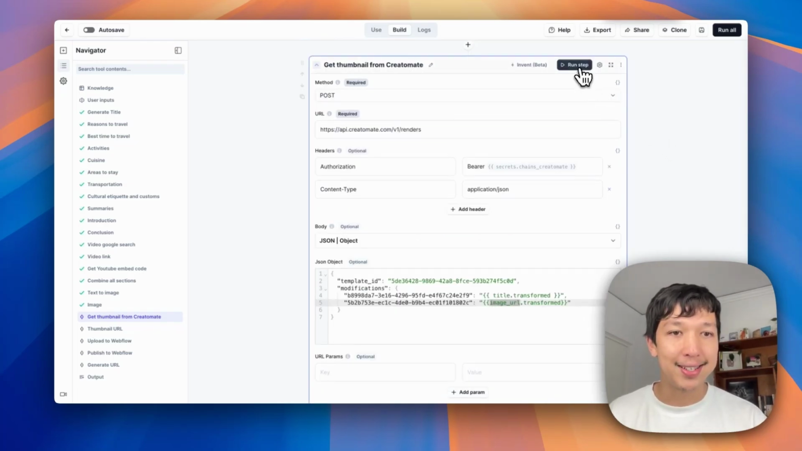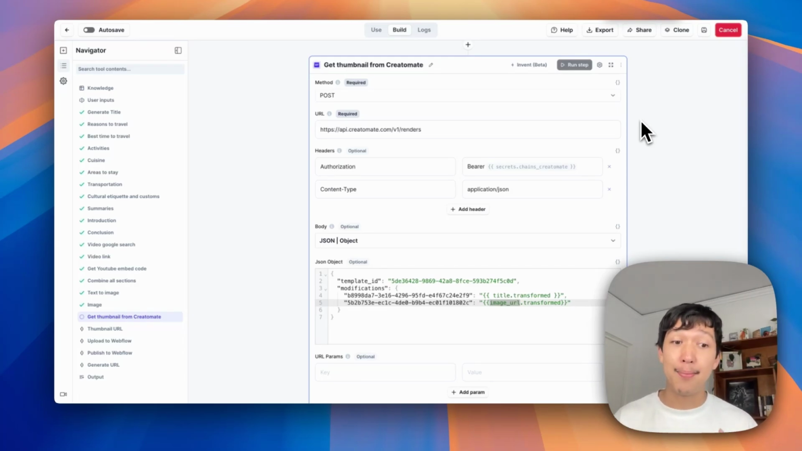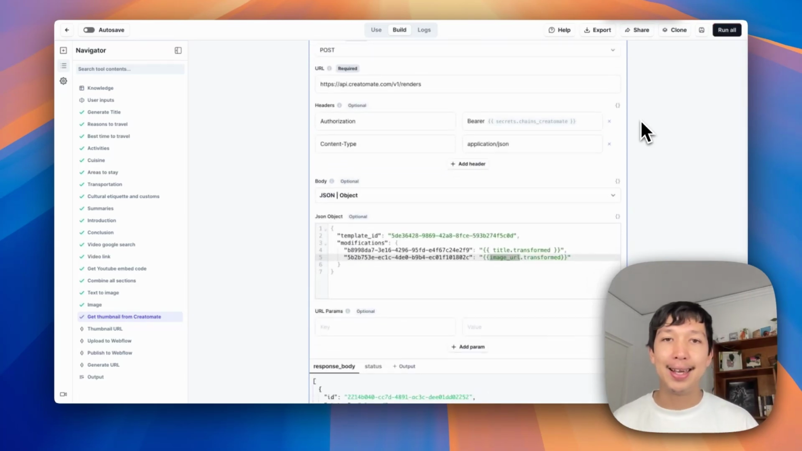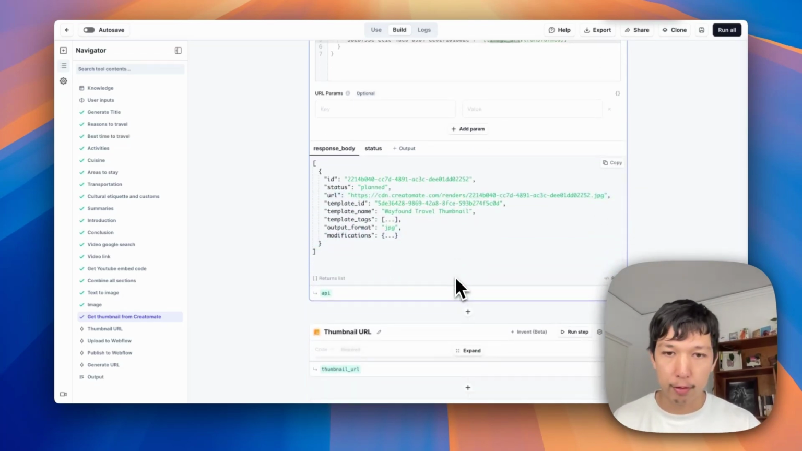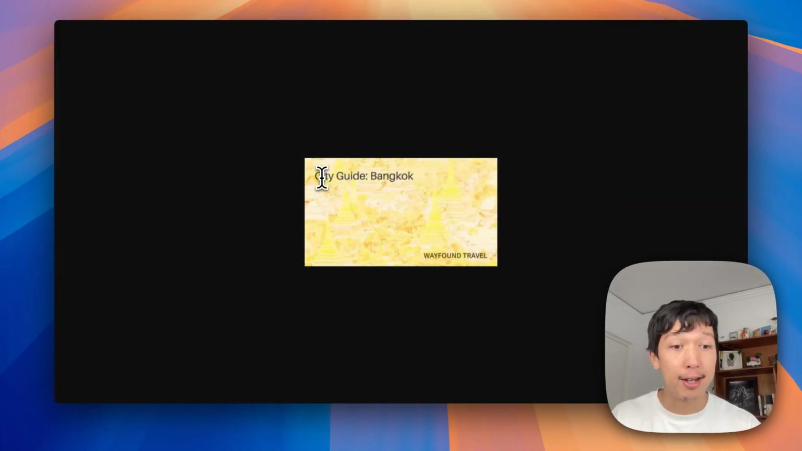Now, if we run this, we're going to get a version of that thumbnail template that we created, but plugging in our title and the AI generated image. If we scroll down here, you'll see it work, and we can go to the URL that it brings us and have a look in a new tab. So it's plugged in the dynamic title, City Guide Bangkok, and then it's put our Bangkok AI generated image behind the yellow texture. Looks artistic.